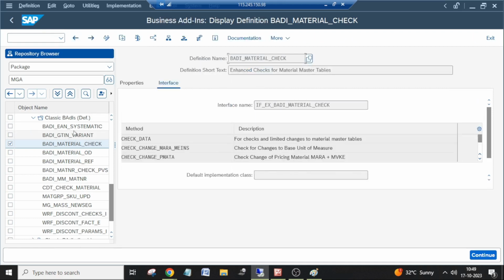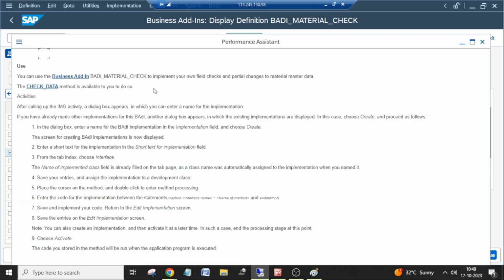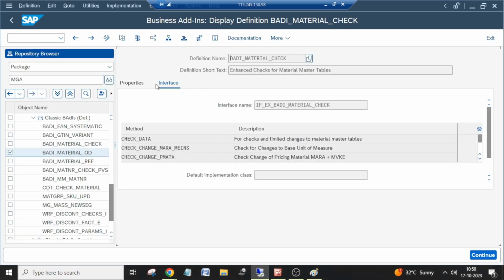But here you need to check one by one, right? Or you can go by documentation. Go to SE18, enter the BADI definition and go to documentation. It will provide you the details, the exact requirement of this BADI. You can read and find a suitable BADI.